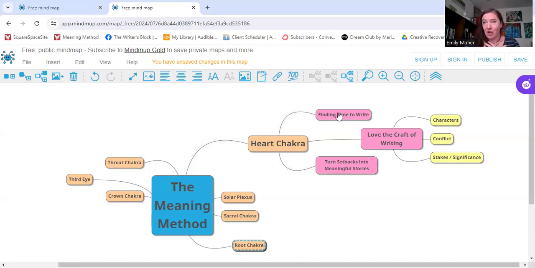So in the heart chakra, which is loving the creative process, I'm breaking it down into finding the time to write, loving the craft of writing, and turning setbacks into meaningful stories. So these are the 3 topics I wanted to address in this heart chakra chapter. And so I just splurted them out onto the mind mapping page.